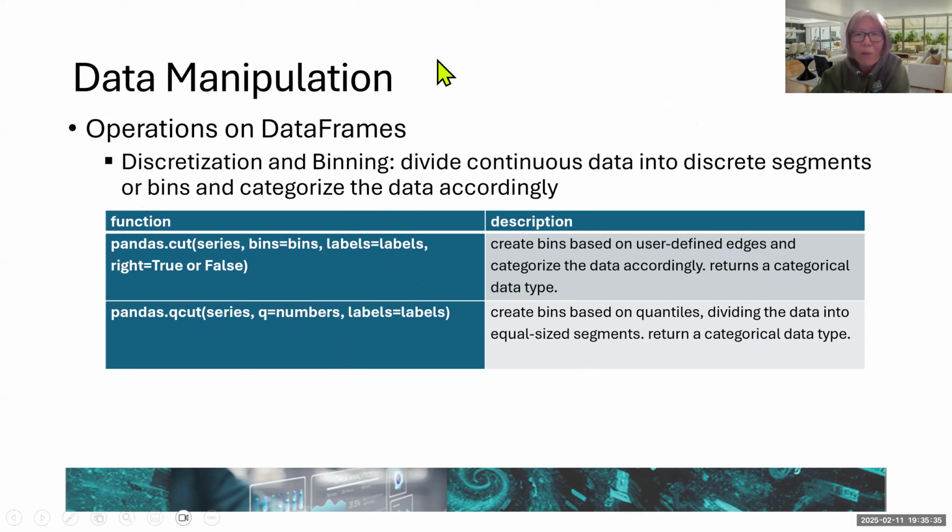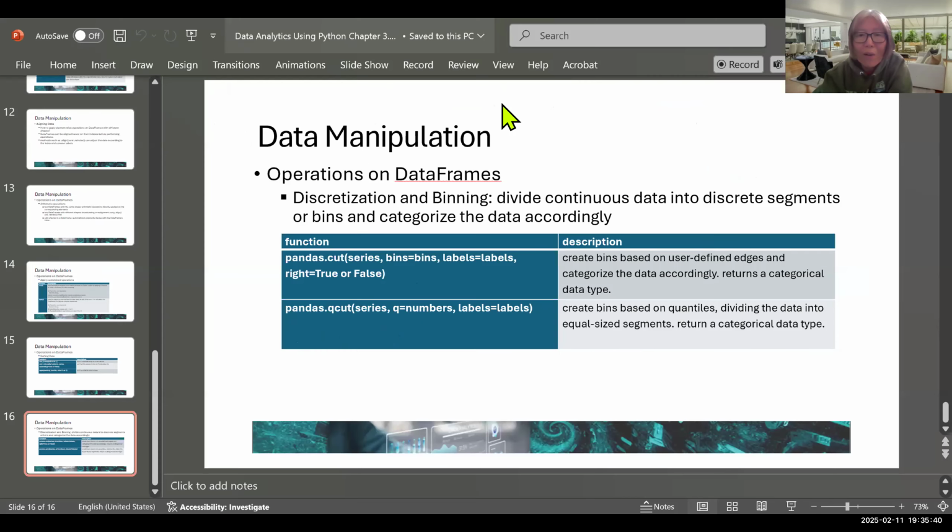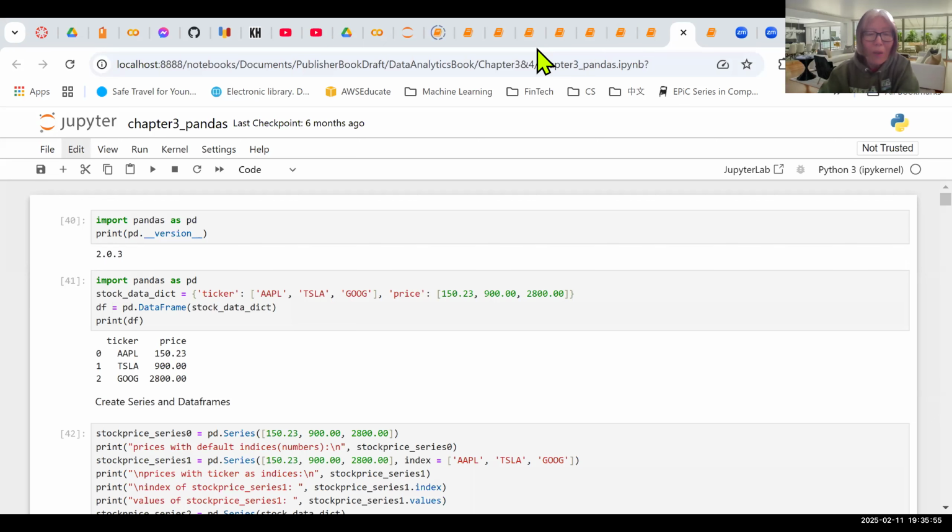I think that's the end of our concept part. So next, let's go to the example, the coding part, so that we can have a good understanding. So let's take a look. This is chapter 3, a coding example.